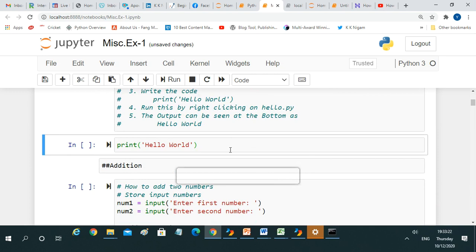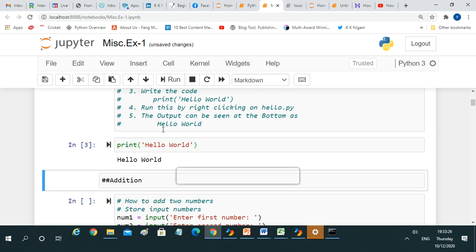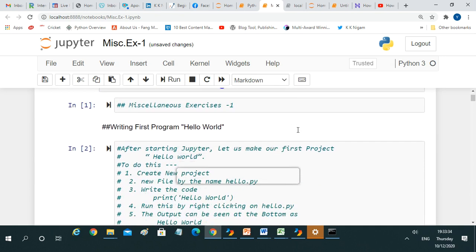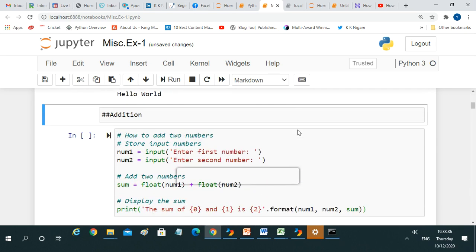Now here we have written some code, and now this code will get executed. So I'll take the cursor here and run here. The moment I run, you will see that the process number has come in and hello world is the output, right? So this is how you can start writing your program. This is very basic but very important.